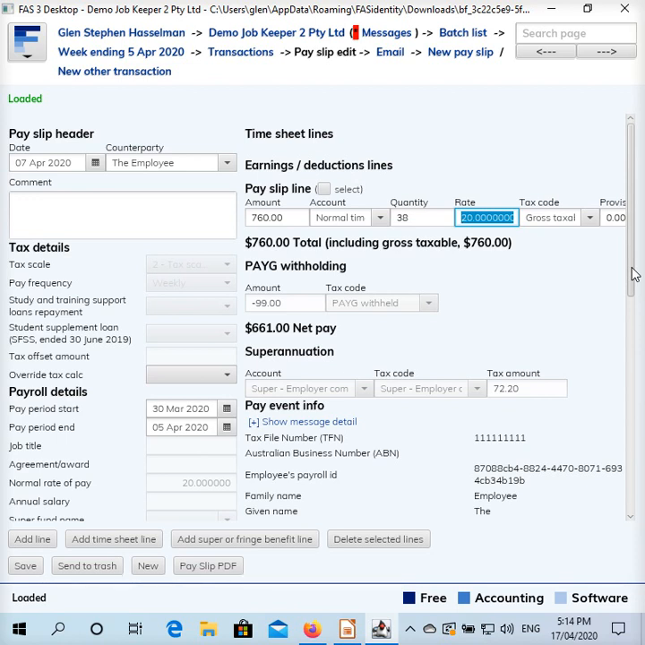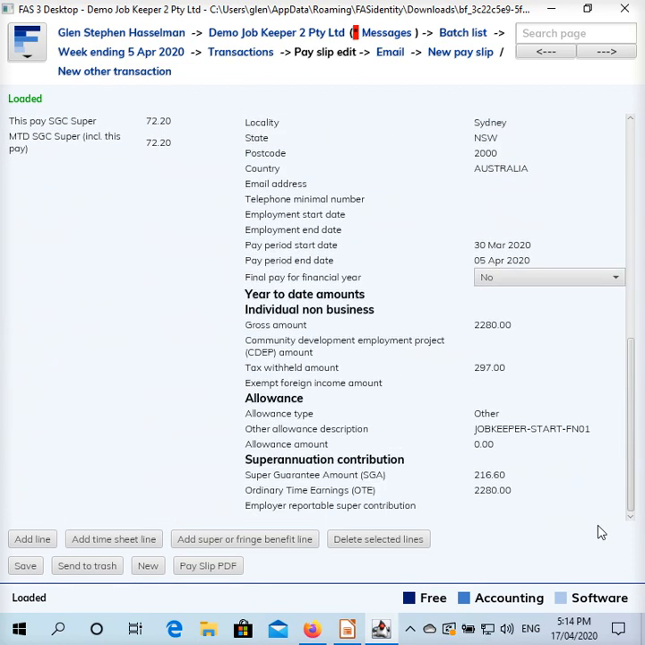Okay, so this employee is getting $760 gross per week, which makes $1,520 for the fortnight, which is great because they're above the $1,500, and that means that you've paid them the minimum and you're entitled to the JobKeeper. So if that's the case and you're paying above the $1,500, this is all you need to do.